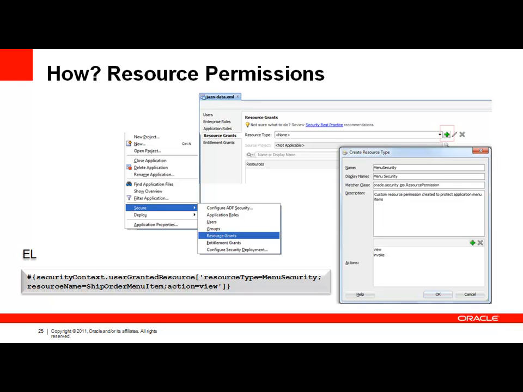What I can do then is define protected resources, and the protected resources then would define the target. Say I have a menu security option for shipment, then shipment would be my resource to protect with menu security. The expression language on the slide shows you how you can check security in your running application. So security context, user granted resource, and now menu security is the resource type, but then resource name is ship order menu item. So that's the target that I defined, and I define this as well declaratively, and the action I associate with that is view.